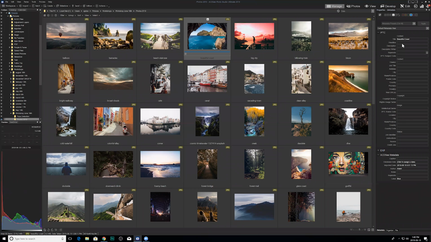Okay, so I've added some metadata. It's just a couple different elements. So when you've added metadata to a file, there's going to be this little bin that pops up on the bottom left-hand corner. This is important. This is a pending metadata bin.